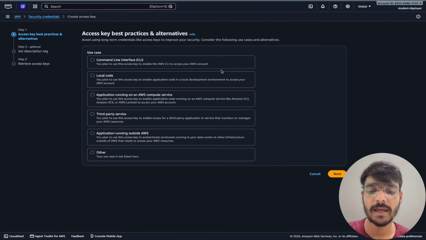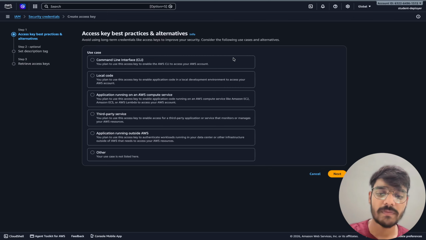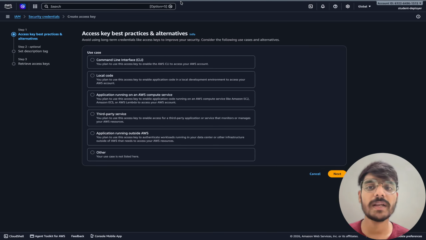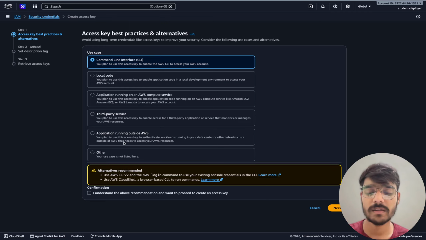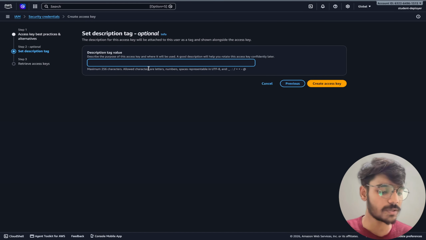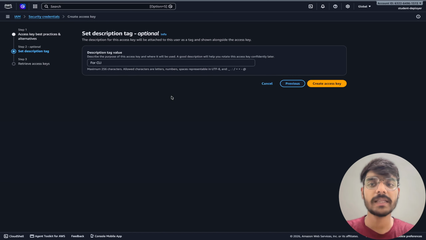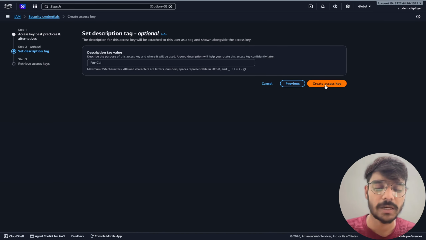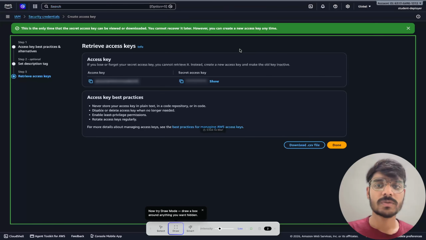Now create access key. Why do we need the access key? For our CLI. So just choose CLI and then click on the confirmation. Then press next. You can add the description here. The description is for CLI, or you can choose anything. Now press create access key. So now you have the things.